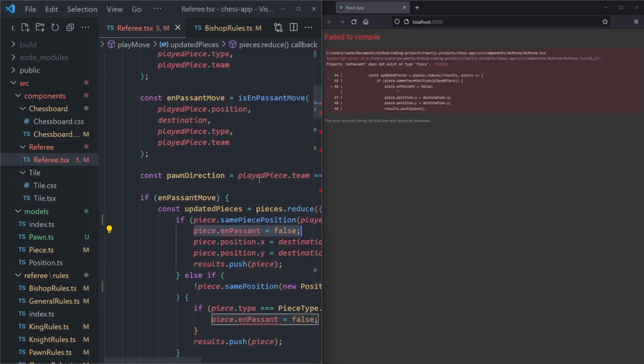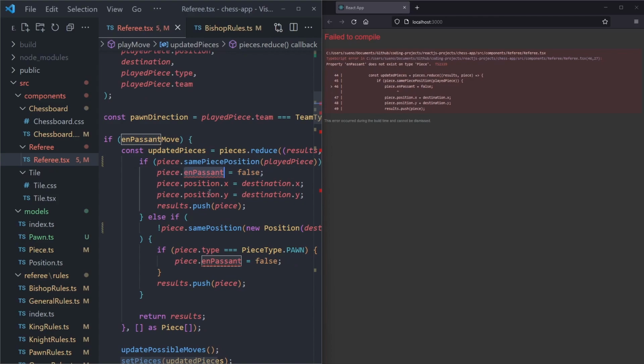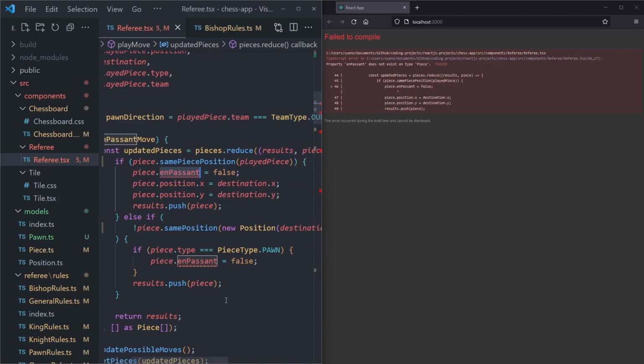We're going to open up the referee, and right here we get an error because it says, hey, enPassant is not a property of piece. If we take a closer look at this code, we see that right here we have the active piece. So if piece.samePosition of the play piece, then we want to do some things. So the play piece will always have an enPassant of false. This is no longer the case.